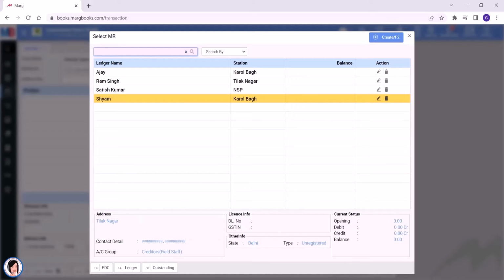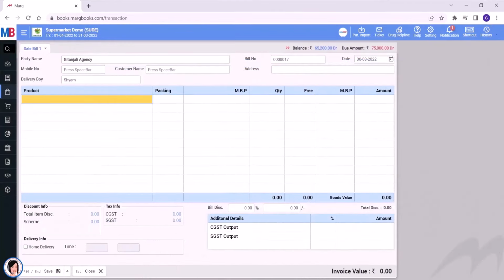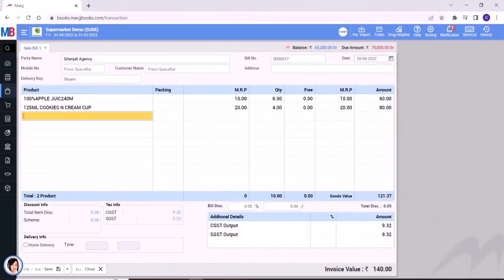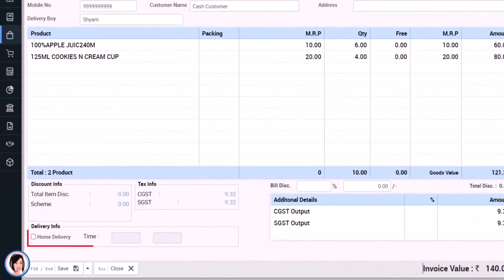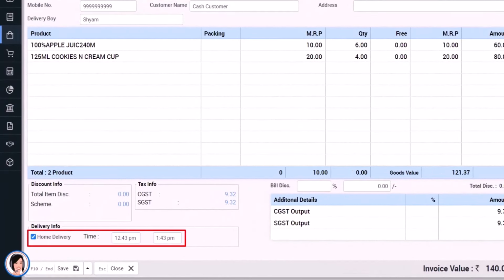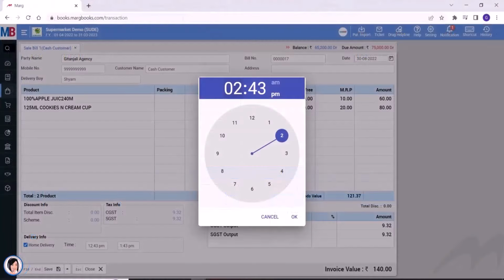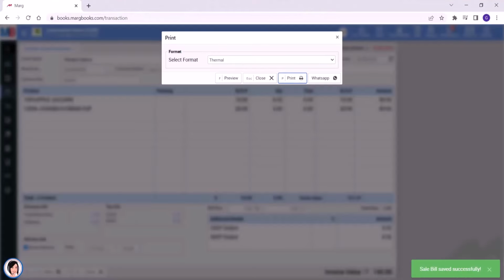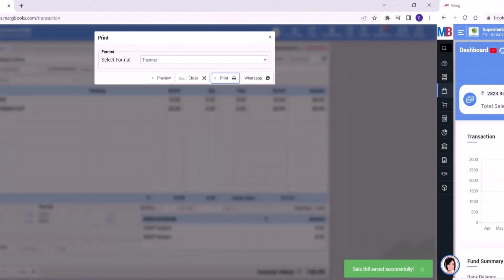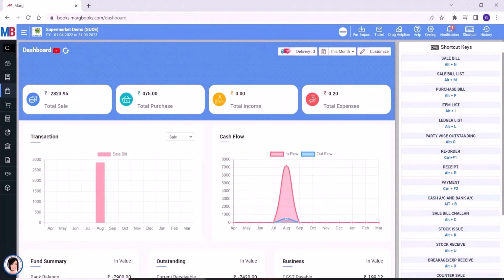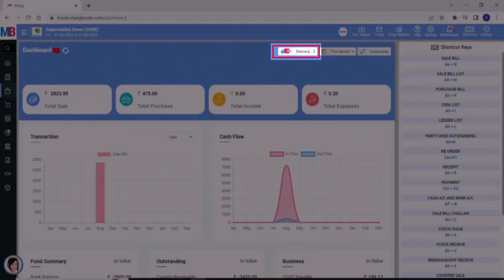Now after selecting the Delivery Boy, you will come to the item window, and after selecting the items, you will tick the home delivery checkbox, and upon ticking it, the software will automatically pick the current time and 1 hour later as the delivery time. You can also modify this as per your requirement. Now, we will save the bill. By pressing the Escape key, we will return to the dashboard. Now, you will see that the dashboard displays the pending home deliveries, indicating the number of deliveries that are currently pending.